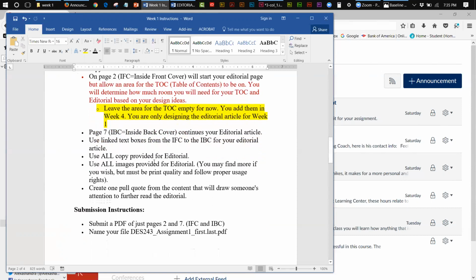You have to use all the copy provided for your editorial. Of course, that makes sense. I mean, you're not getting that much copy, and it'll work. All the images provided for the editorial. There are several images that are provided for this editorial. I am going to go over how I want you to prepare those images for this particular project, and I'm going to explain why I expect you to do this, and hopefully that will make sense to you, and then you'll understand that this is something that you should always do.